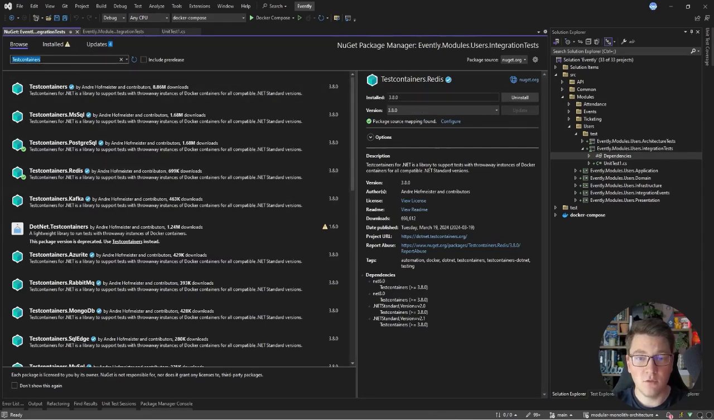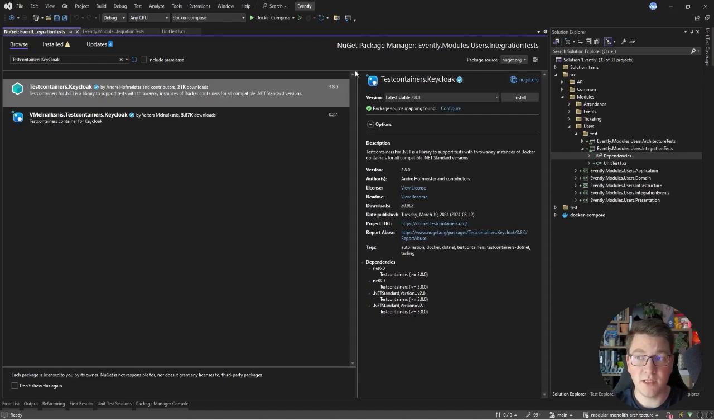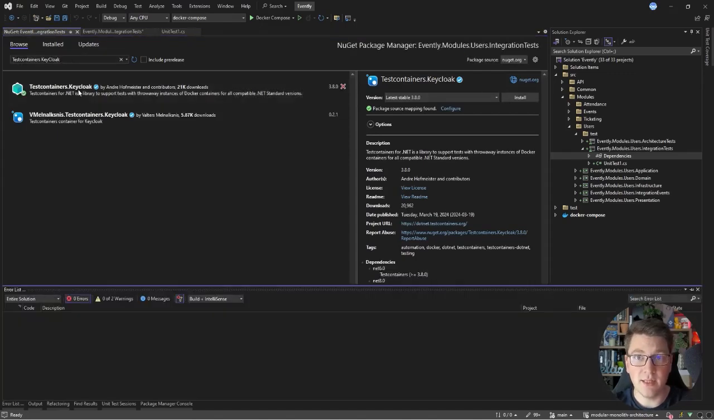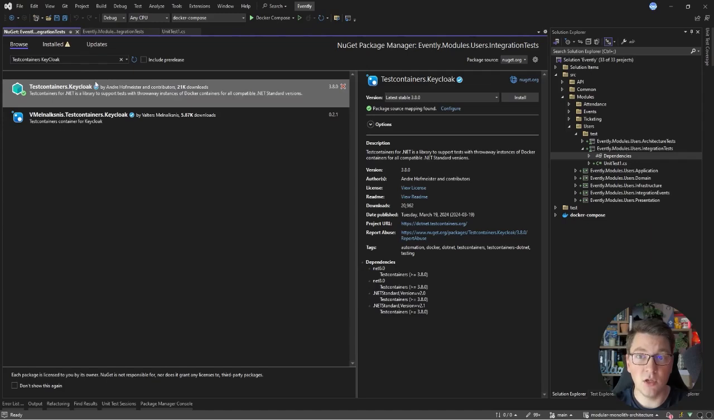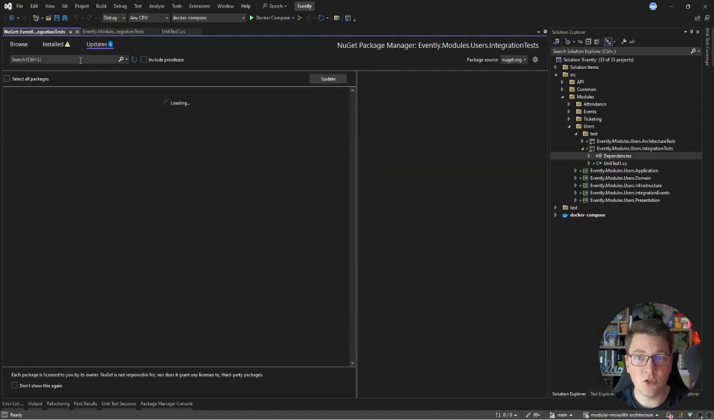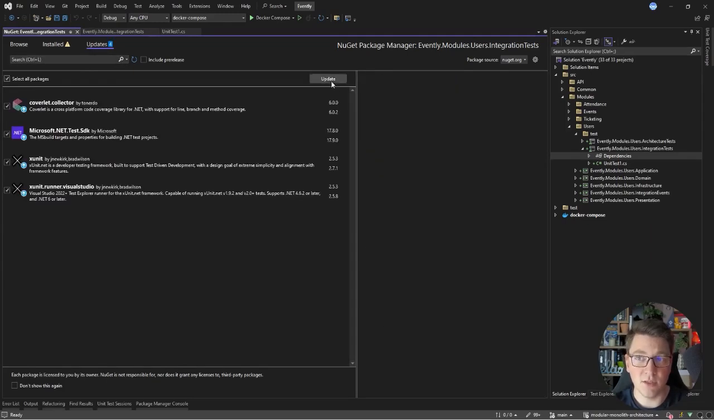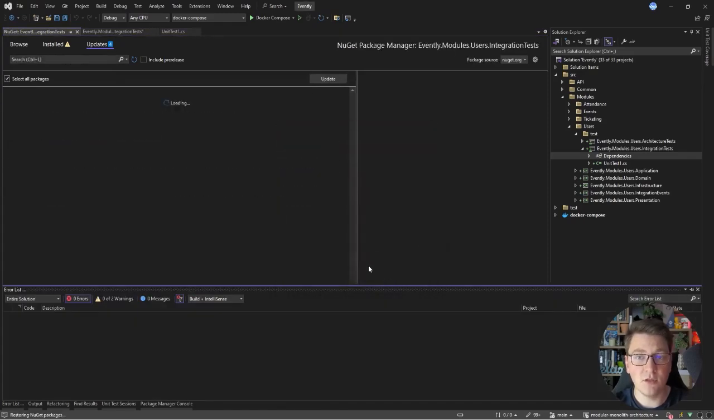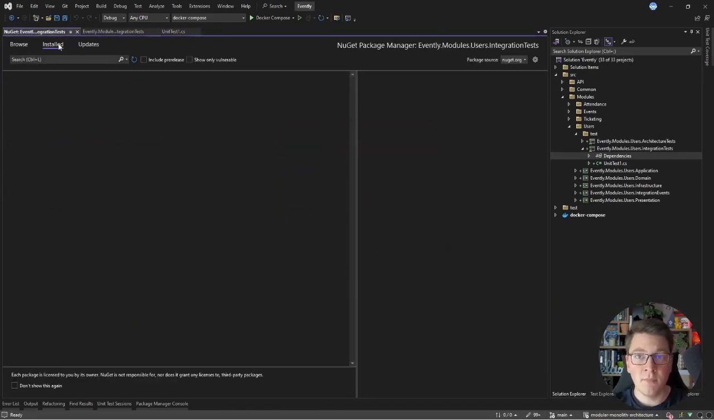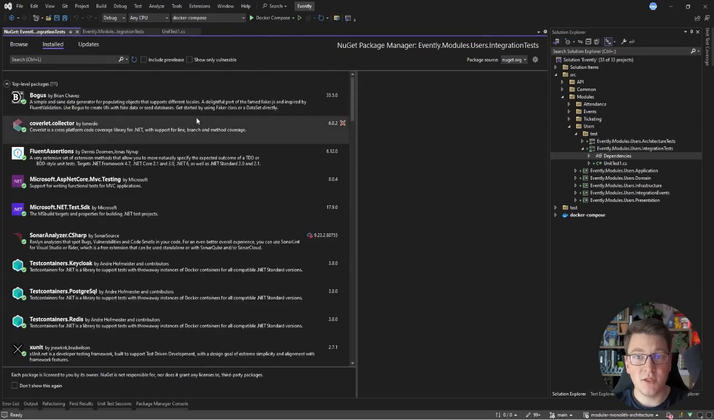Now I'm going to look for Testcontainers.Keycloak because Keycloak is our identity provider, and let's go ahead and install the latest version of the Testcontainers.Keycloak NuGet package. Now I'm going to also update the existing packages that I have inside of my test project to the latest versions that are available, and this completes the setup for the integration testing project.